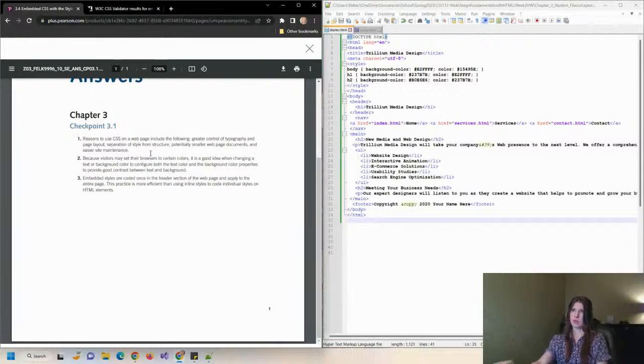Reasons to use CSS on a web page include greater control of typography and page layout, separating style from structure, potentially smaller web page documents, and easier site maintenance. Because visitors may set their browsers to certain colors, it is a good idea to configure both. It just provides contrast when you have the different colors and makes it easier to read, basically.